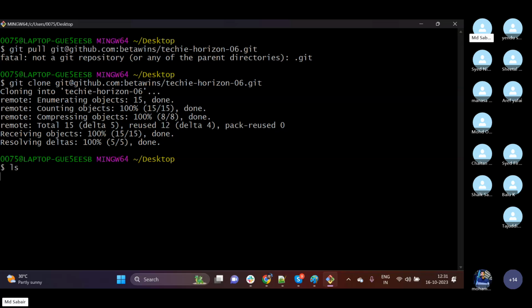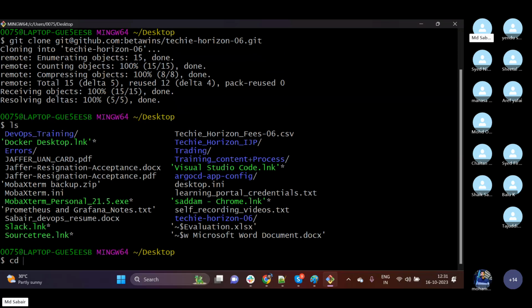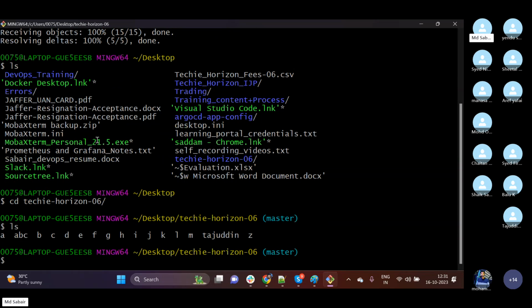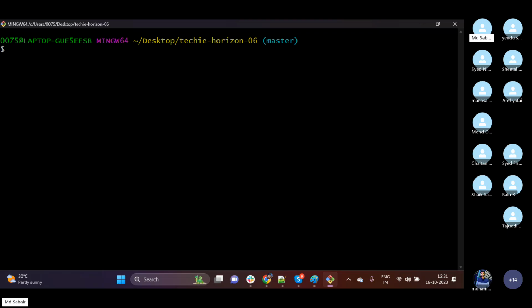Once after downloading this, if you enter into it, what was our project name? Techie Horizon, right? Okay, now you have these files. Now if any file has been added, you can use git pull. So this is how we can use git clone and git pull commands.